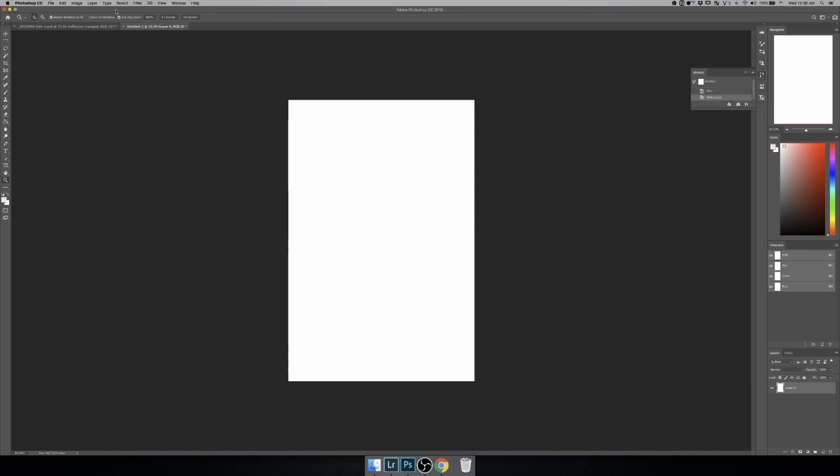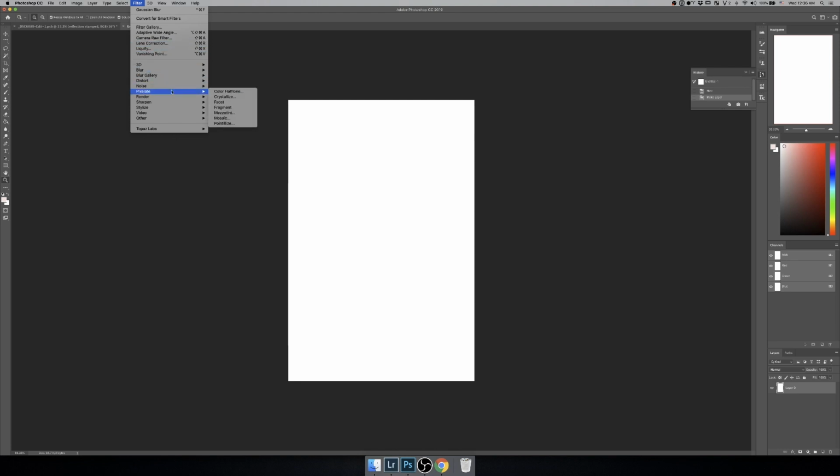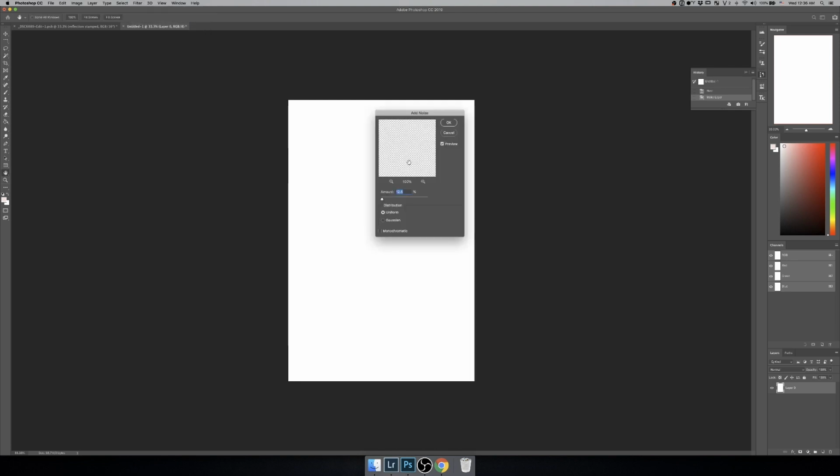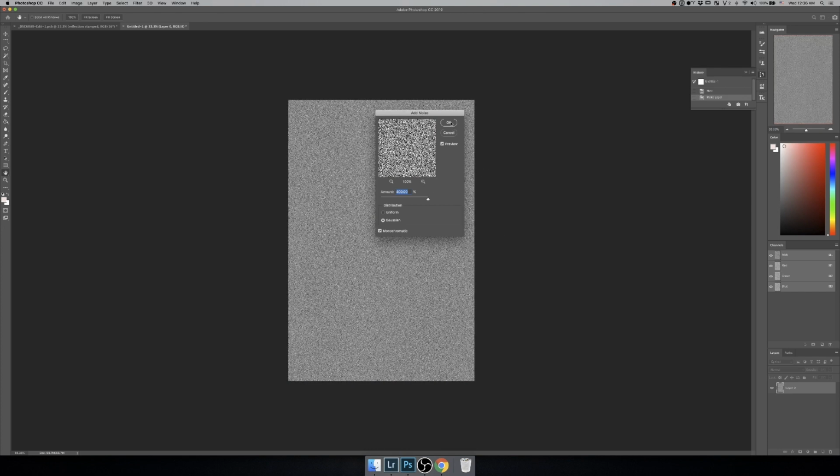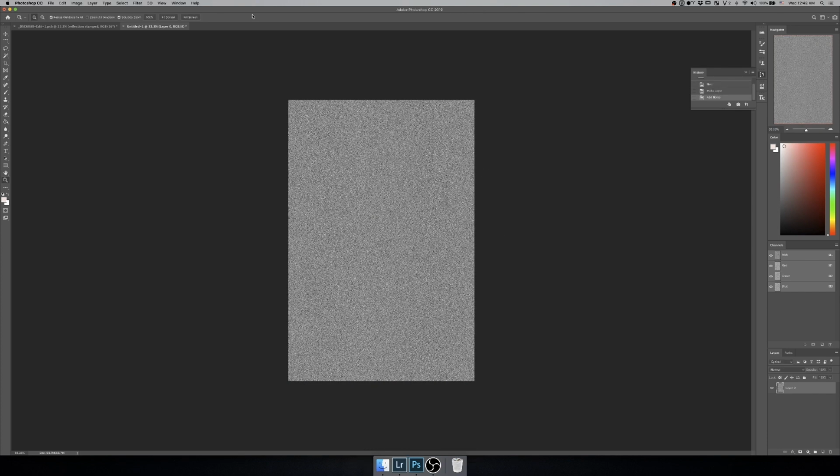Go and unlock that background layer. Go to Filter, Noise, Add Noise. Going to crank the amount all the way to 400%. Check monochromatic and change the distribution to Gaussian. Click OK. Now that we have our noised image, what we're going to do is manipulate the red and green channels independently in order to create a displacement mask that will simulate the texture of water.